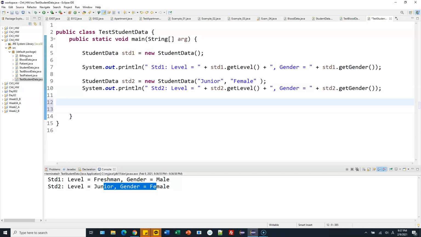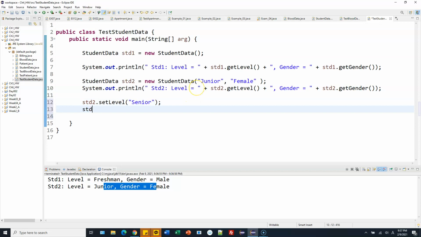And then why don't we modify this time? So I'm gonna modify junior to senior. So this is how we can modify. So for student number 2, student2.set. Modify means you're gonna set the value, right? Set, that is level. Set the level to what? Senior. How about, do you want to set the gender as well? Okay, so let's set the gender to male this time.